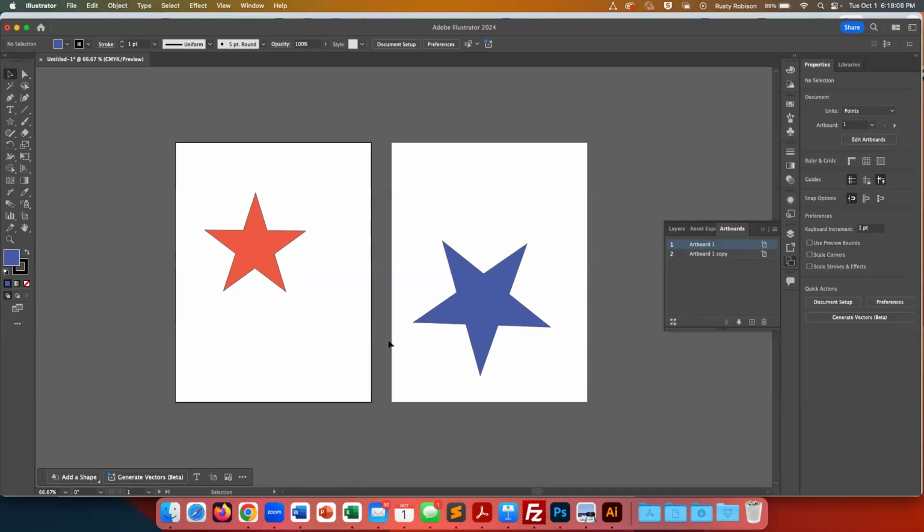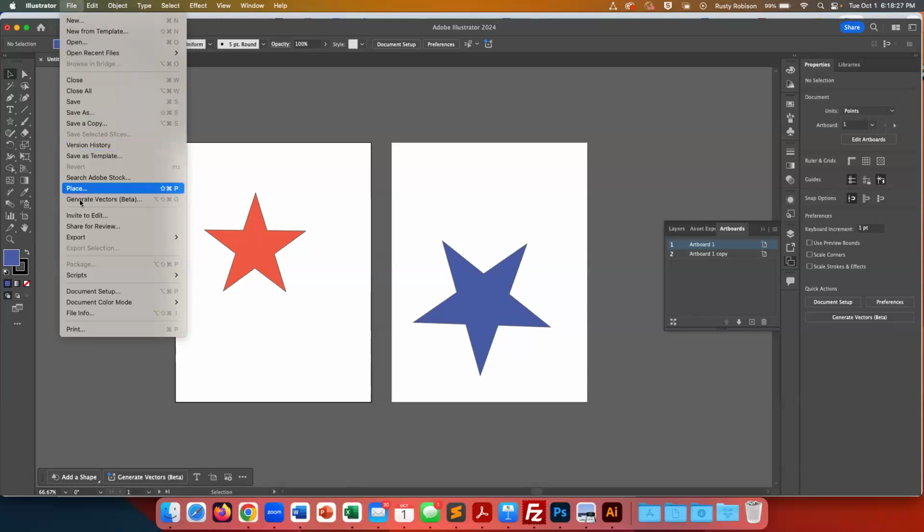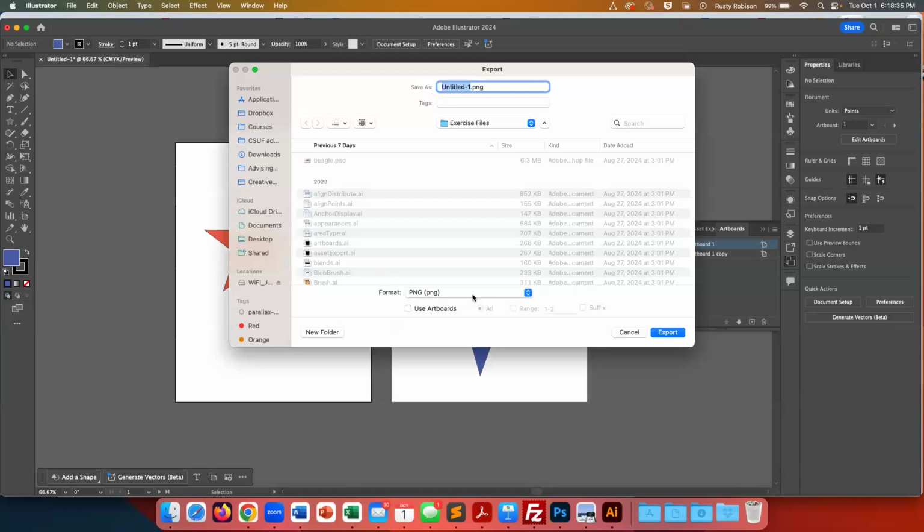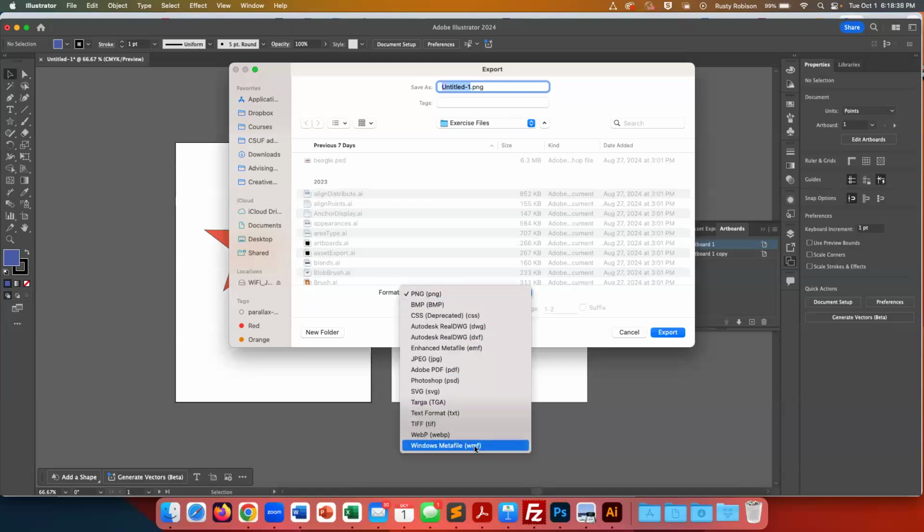So that's going to save a PDF of each one. There's also, let's say I don't want a PDF, instead of save, you can use export. So I'm going to go File, Export, Export As. And now look at all the options we have here.